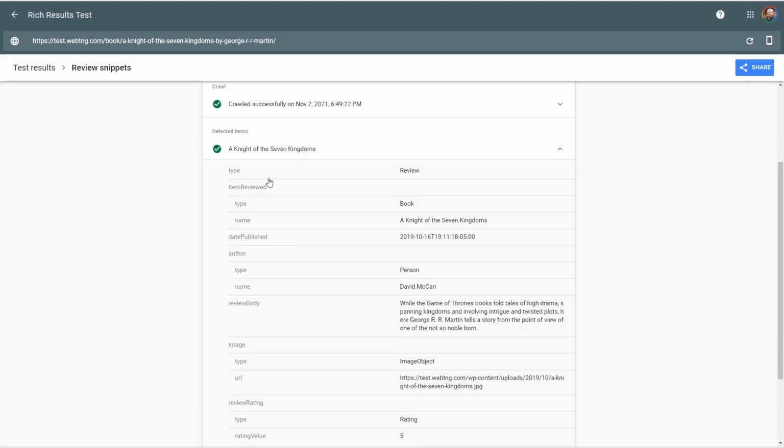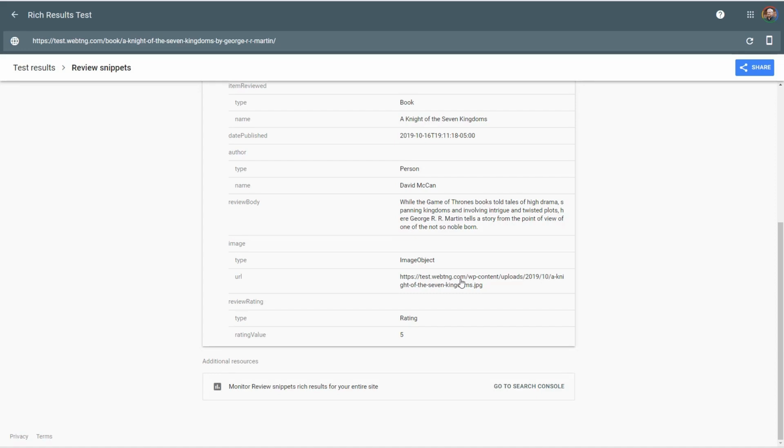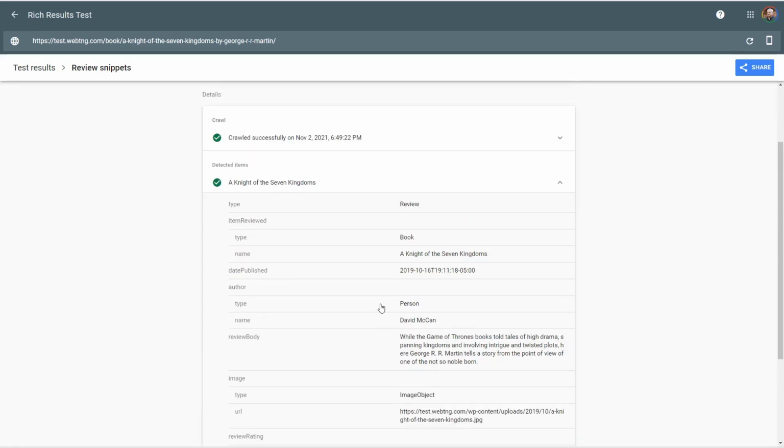The type reviewed, item type is book. Knight of the Seven Kingdoms. The review date, the author is me. The review body, the excerpt, the image, the featured image, and the rating. Okay, so this is pretty good.